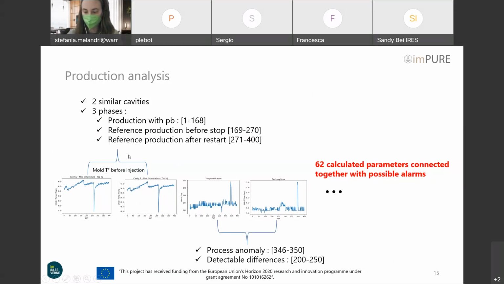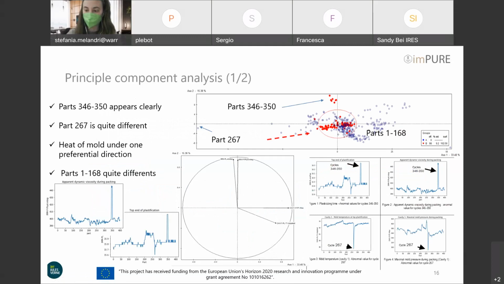We can see from these parameters that 5 cycles here seem different. This one. It can also be seen that 50 cycles could be detected as different, but it's not very obvious on these parameters. Now, when considering these variables of the analysis and projecting the cycles onto the eigenaxis 1 versus 2, you can see that the 5 parts here appear very clearly outside the point cloud.